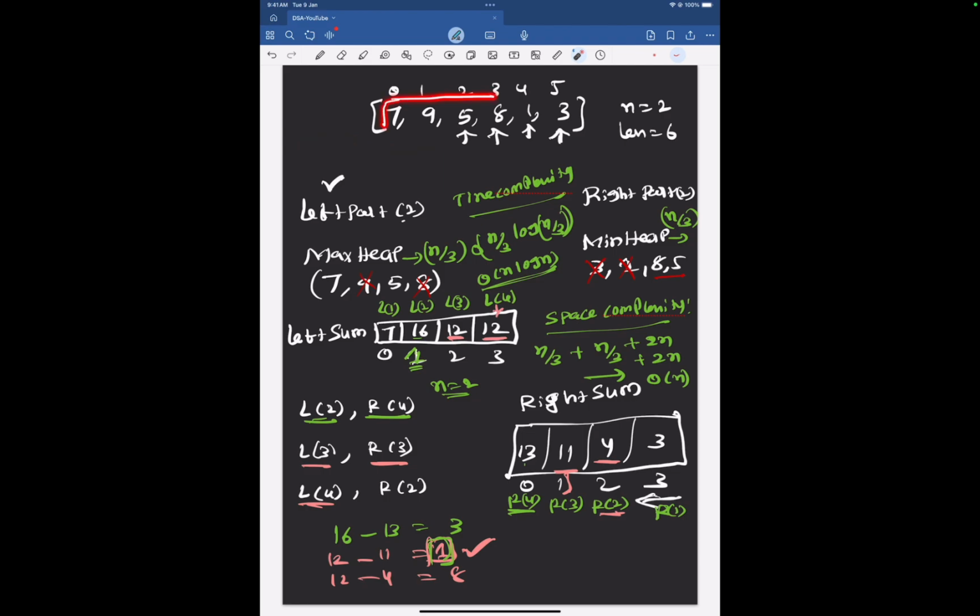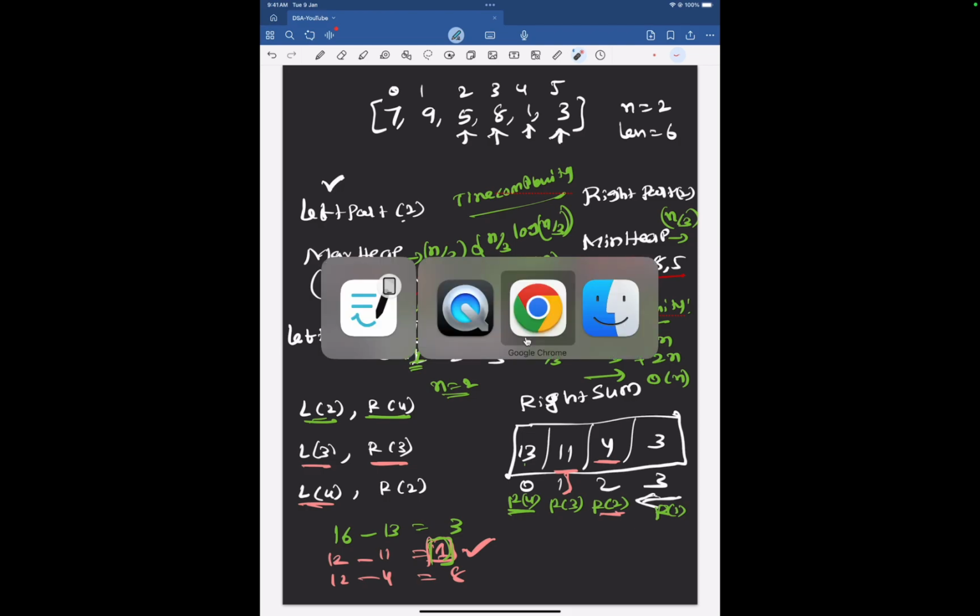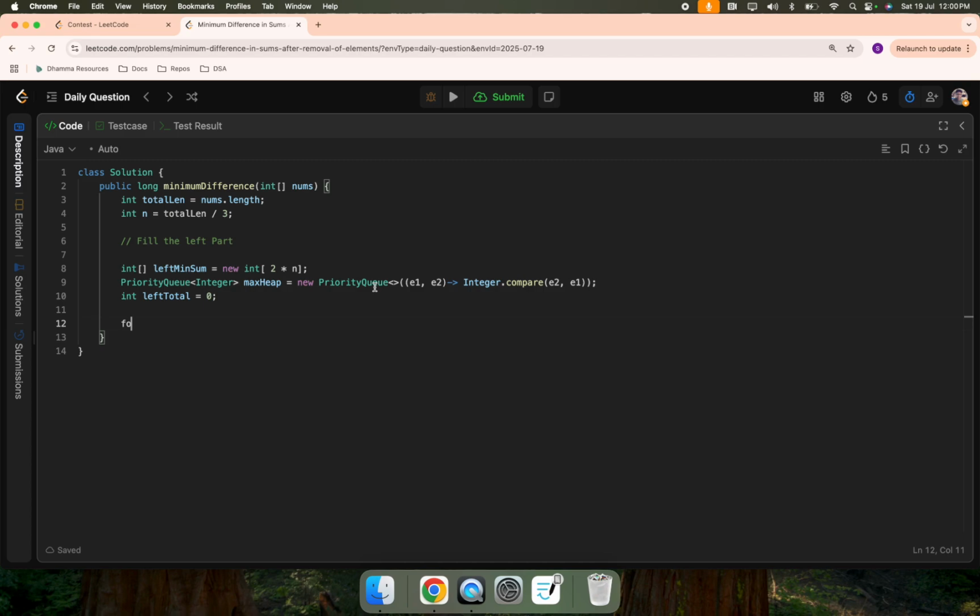So left is having the first 4 elements, starting from 0 and ending with 2n minus 1, so that obviously ends at index 3. Let me write that part. Okay, nice. So for our int index, starting from 0, index less than 2n. That's it. So it is going until 2n minus 1, then index plus plus.